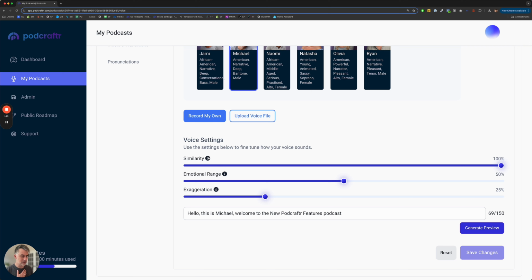The first one is similarity. This one will control how closely you want the cloned voice to match the recording that was uploaded. So by default, this is set to 100 because we assume that most people are going to want their voice to sound as close as possible to what they're giving us. But you can slide this around a little bit and see where it fits for your voice.